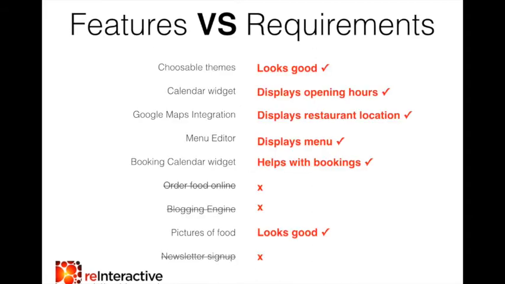So looking through all these possible features, we can say, okay, the choosable themes relate to the website looking good. That's a key thing that we want to provide to the customer. The calendar widget for choosing opening hours, that's great. It's going to help us display the opening hours. The Google Maps integration is going to display the restaurant's location. Perfect. The menu editor is going to allow us to create a menu online and display it in a nice way, so it gets a tick. A booking calendar widget, so users can send through bookings through the website. That's going to help with bookings, so we'll give that a tick.